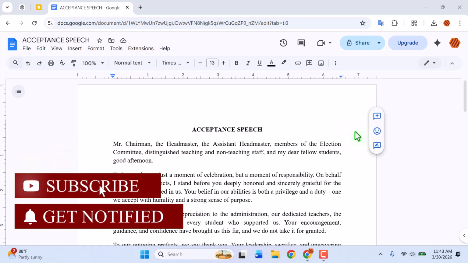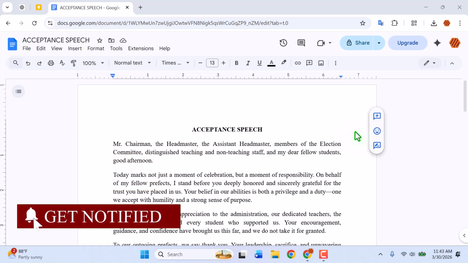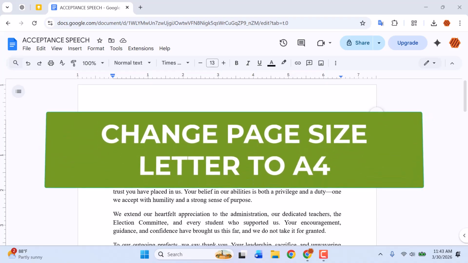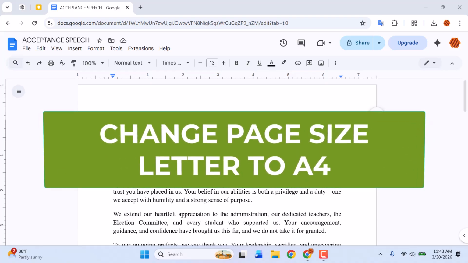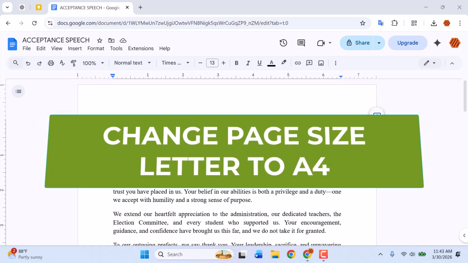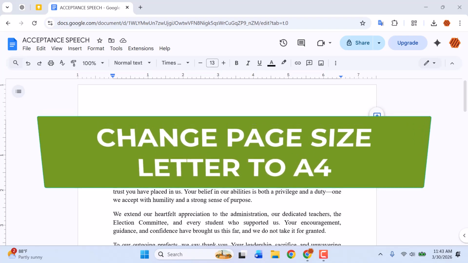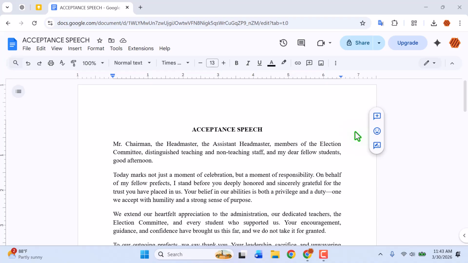In today's quick and very helpful tutorial, I'm going to show you how to change the page size in Google Docs, step by step. So if you've been working on a document and you need to switch from letter to A4 or to any other size, then stay right here. This is going to be super easy. All right, let's go slowly together.